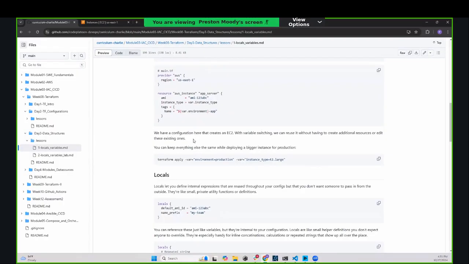We have a configuration here that creates an EC2 with variable switching. We can reuse it without having to create additional resources or edit these existing ones. You can keep everything else the same while deploying a bigger instance for production. So this is where I was saying we can change these variables, not actually in the code, but when we are deploying this code, right?